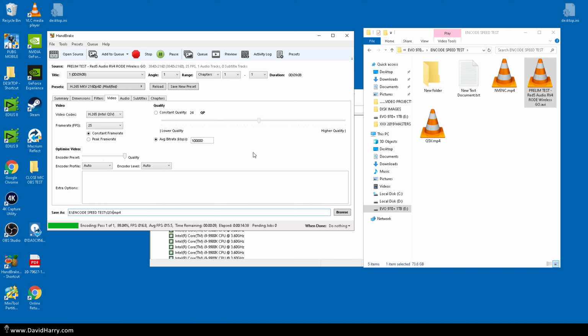Okay, so just joining this back in its last 10 seconds. Let's just see what this countdown is doing here. 44, 45, 46, 47, 48. So that was 14 minutes and 48 seconds for the Quick Sync encode.